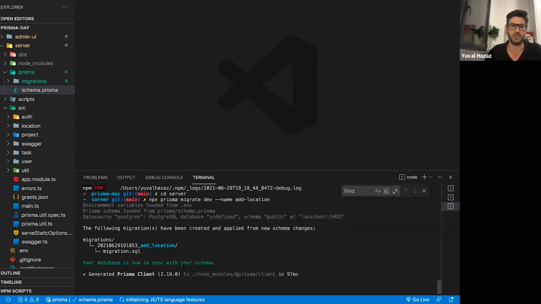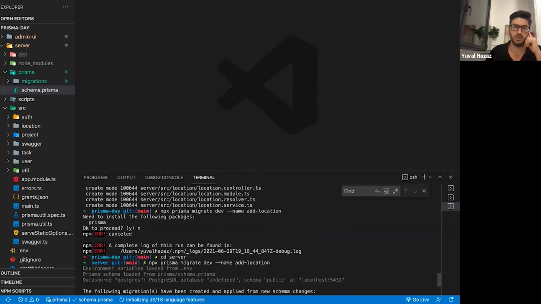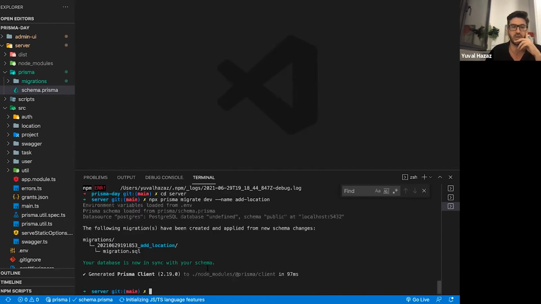By the way, in case you notice that, npm says it doesn't know Prisma in order to execute that command. That was because we were on the root folder and Prisma is installed in the node modules on the server folder. So we just changed the location. That's it. We have a new migration.